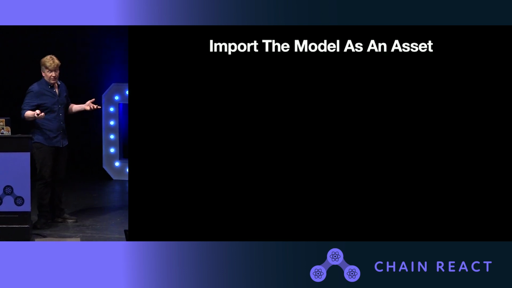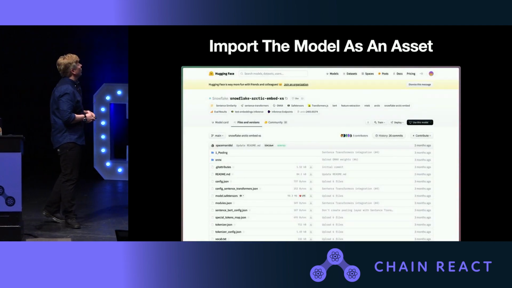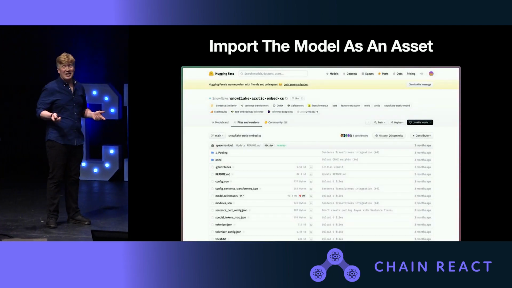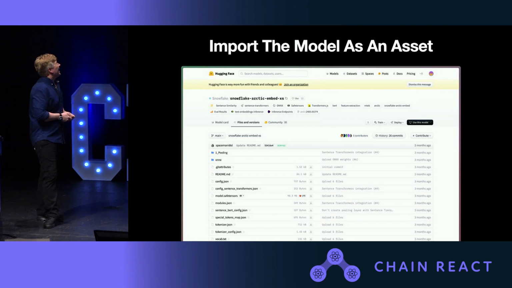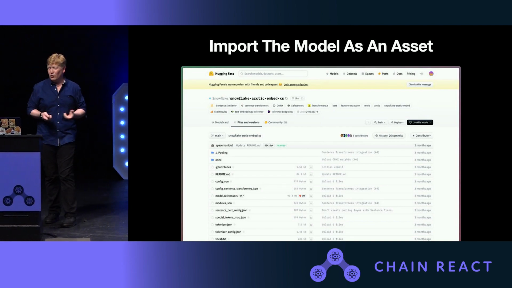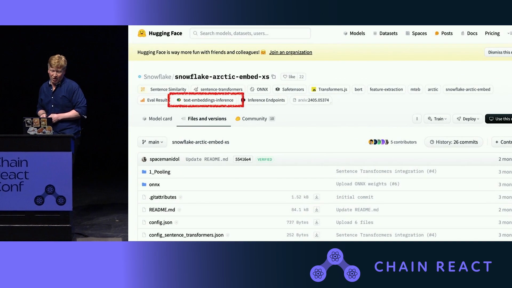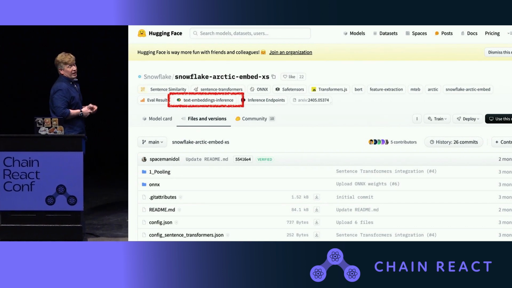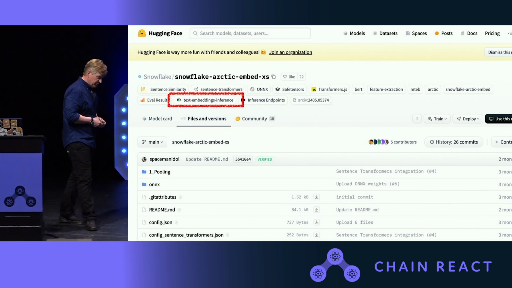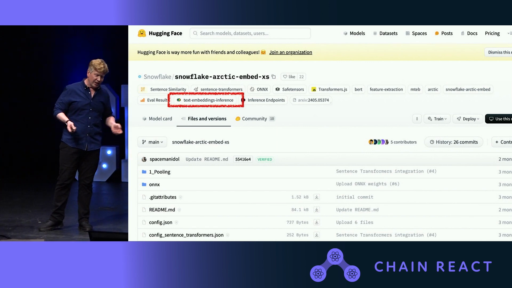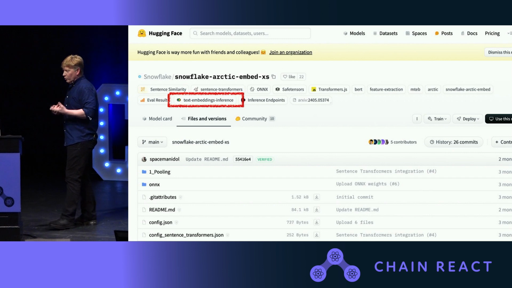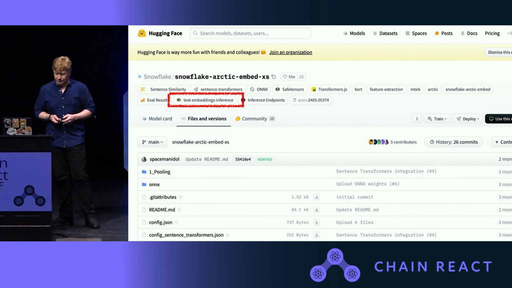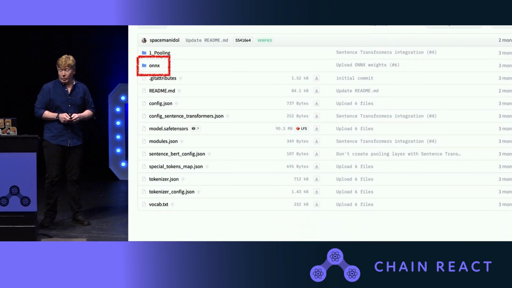So first we gotta find a model. We're gonna go over to Hugging Face, great name for a site, and we'll pick up the Snowflake Arctic Embed, an extra small size. The thing that we want is a text embedding inference engine. There are lots of different models for doing computer vision, for doing LLMs, for doing all of that. The one that we want is an AI for embedding. In particular, we want an ONNX model.